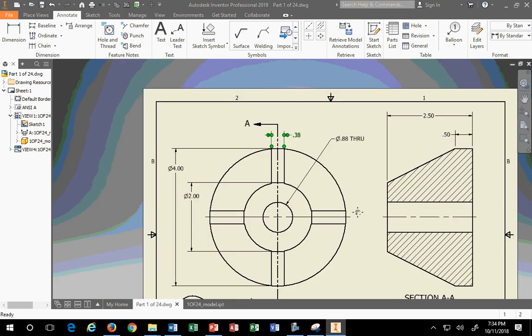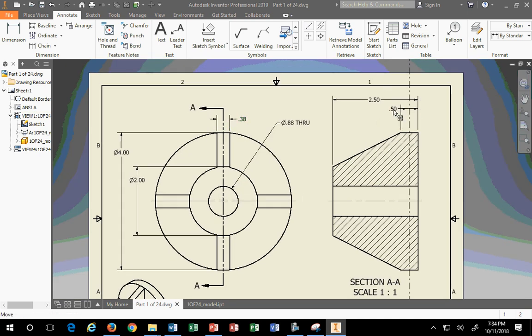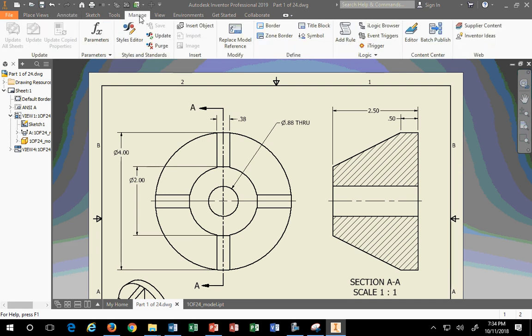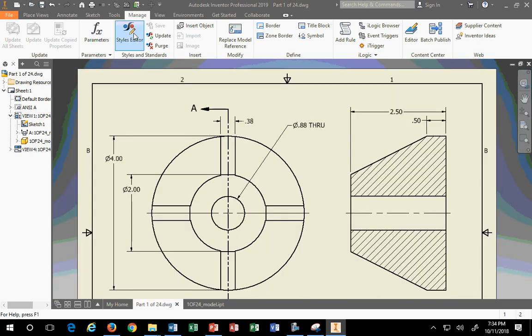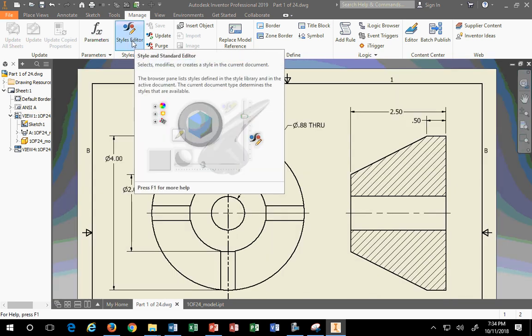The general rule of thumb that we follow when it comes to hand drawings is 1/2 inch for the first dimension from the part, and every other dimension is 5/8 of an inch away. Those settings could be incorporated here in this software by going over to Manage. I'm going to hit Save before I continue on for this action. When you go to Manage, Styles Editor is where you would go.